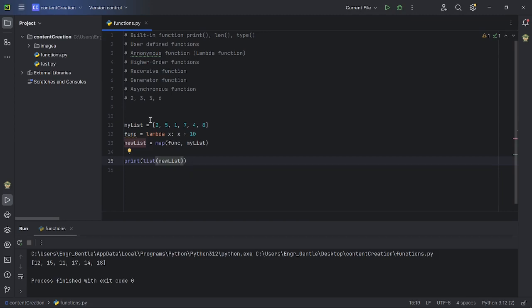Map actually returns a true or false value when the content of your function is a Boolean expression. For example, I'm saying function lambda x is x less than 10. What I'm saying here is, if you find any value that is less than 10 on my list, simply return true. So if I run this code, I'm going to get true, true, true, true, all true.